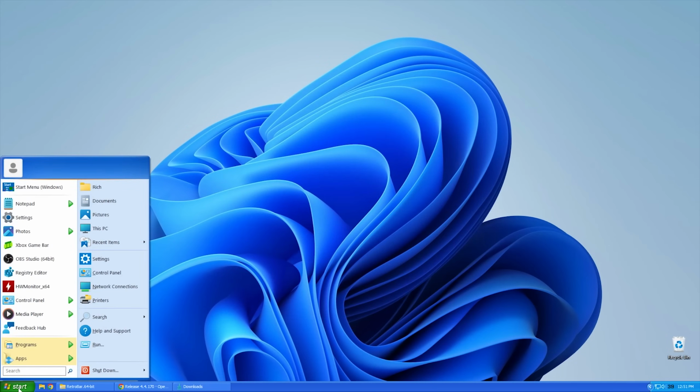And then as you can see, this is starting to look pretty close to Windows XP. So we're starting to look like XP. However, there's a few things that just aren't right. Like for instance, we still have the Windows 11 icons, as well as quite a lot of other features from Windows 11 that are still pretty prominent right on our desktop.